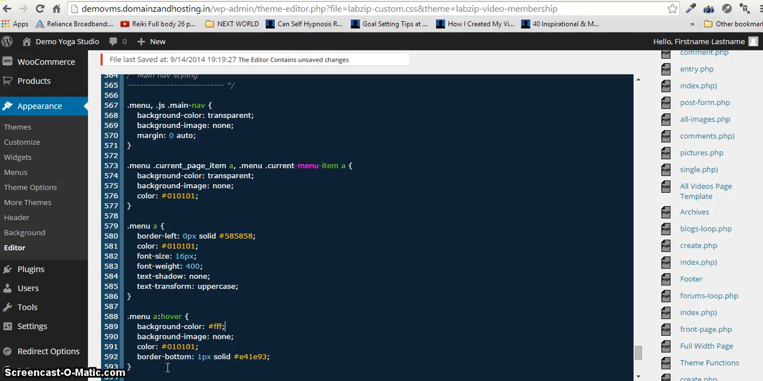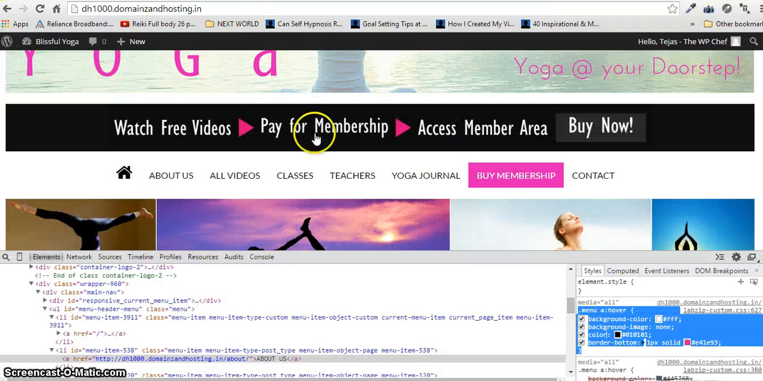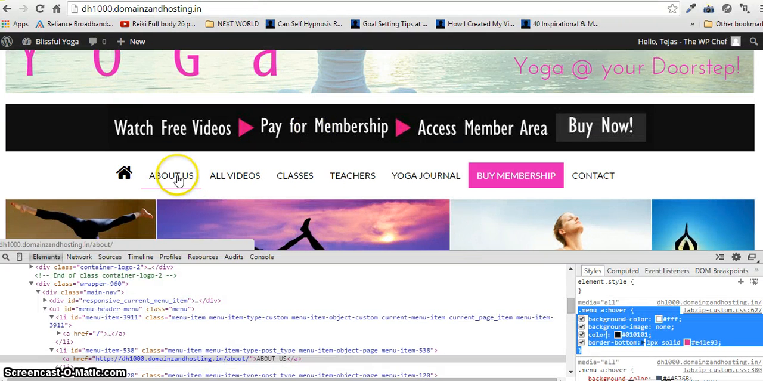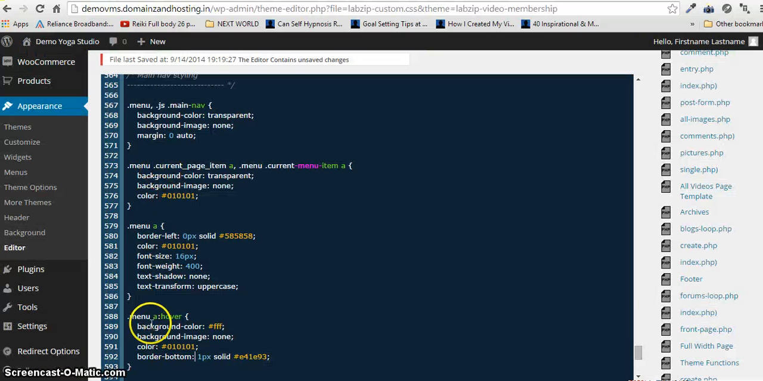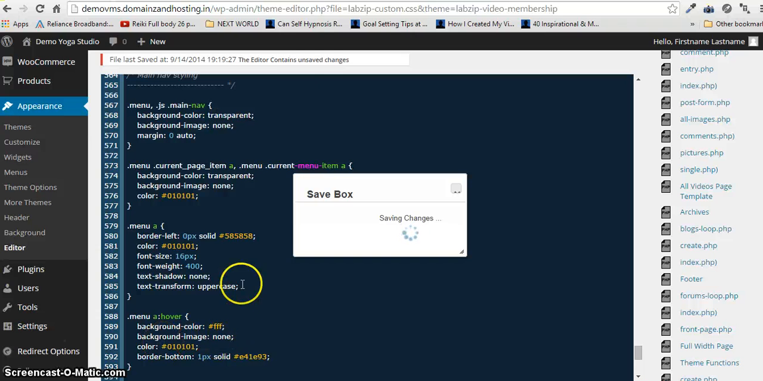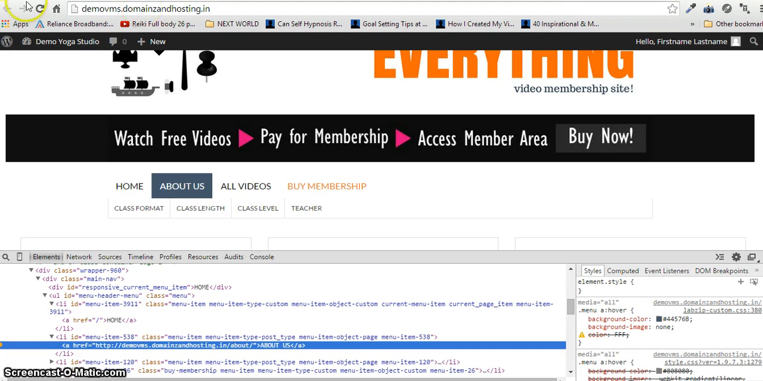What it does is change the background to FFF, background image to none, color to 010101, and border bottom to 1 pixel solid pink in color. When you hover over, you can see a thin border. Let us save this and refresh.